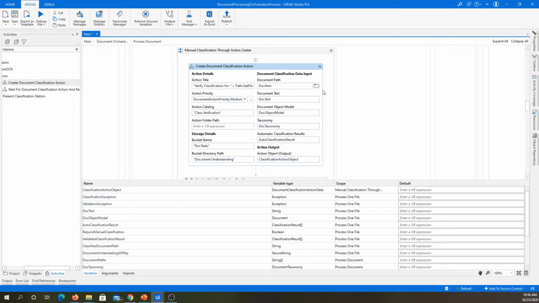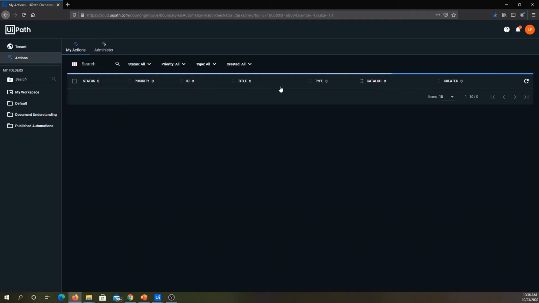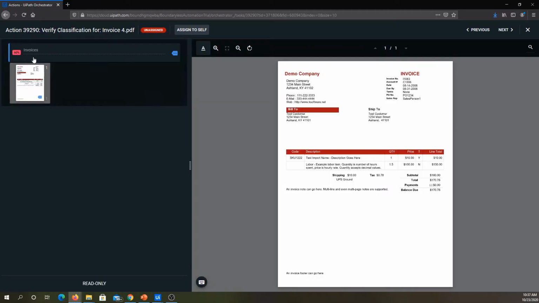Why we need to store this in orchestrator is because this action that you create in the orchestrator might be verified sometime later, maybe hours later or days later, depending on the user's availability. So until then, as soon as the user clicks on the action, for the user to see the details, see the document and the classification, the confidence level, that data has to be stored inside the orchestrator. That's why we need to have a storage bucket.